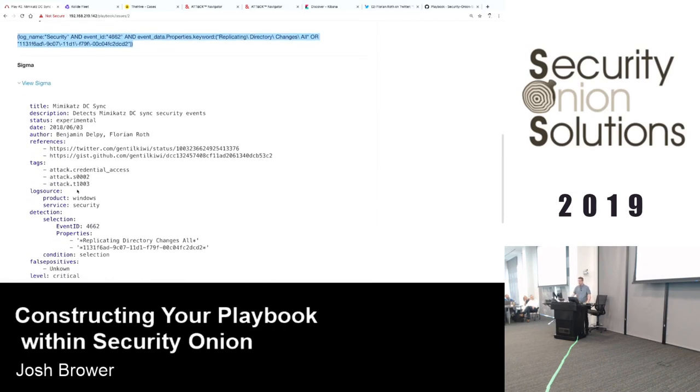So Wes already gave us a great introduction to Sigma. How many here are using or have used Sigma in the past? A few? Maybe a quarter of the room. Okay, so Sigma, think of Snort rules for network data. Think of YARA rules for file data. Sigma is for logs. It's a specification that we can write out our detections in, all right?